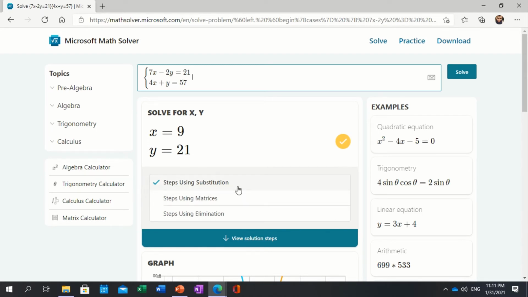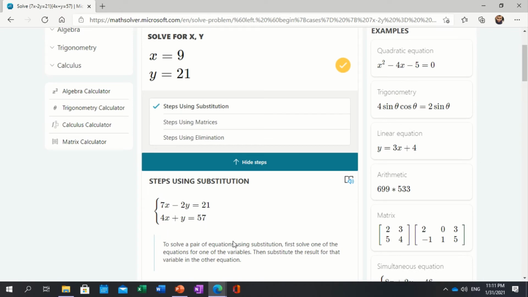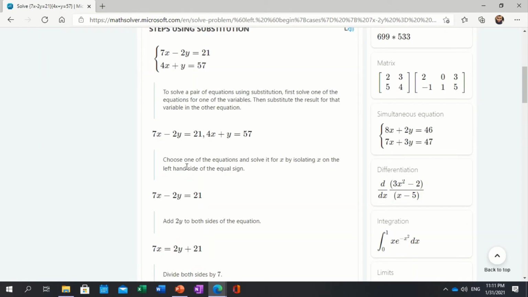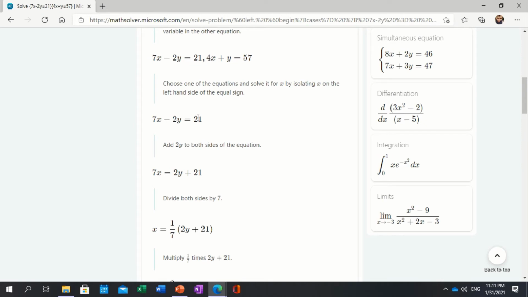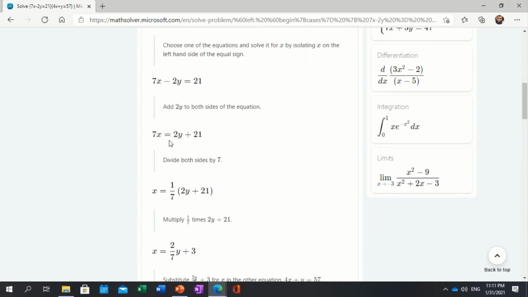However, in this video, we would like to look at the substitution method. So you can click this one, view solution steps. All the solutions are there. So here's the system. You can read this to solve the pair of equations. You need to make it in terms of x. It chooses 7x minus 2y is equal to 21, so working in terms of x.